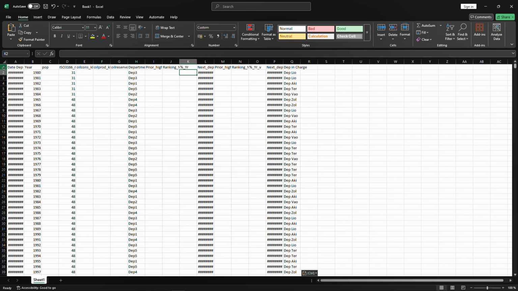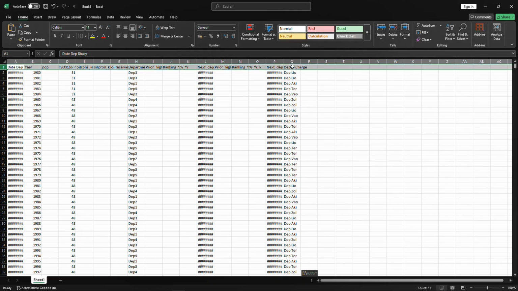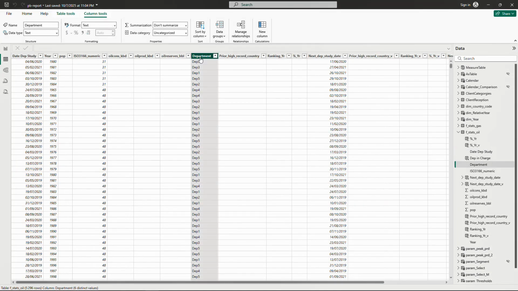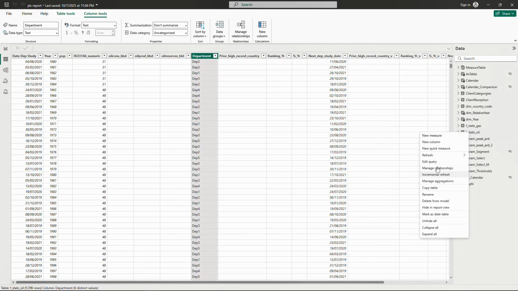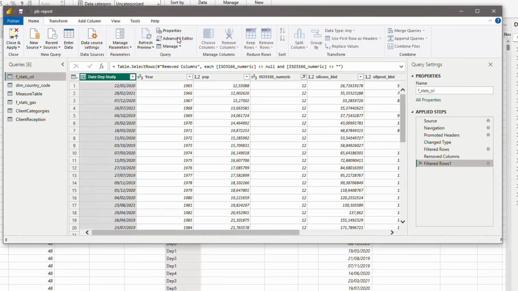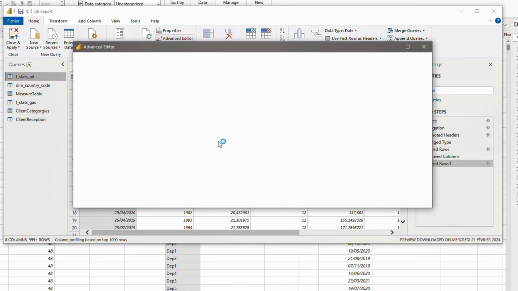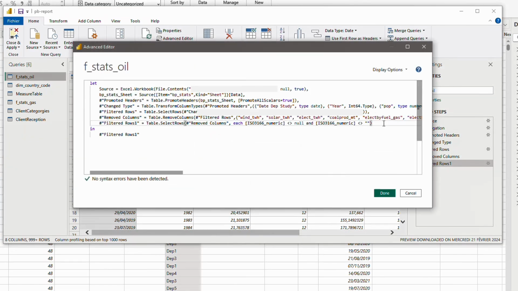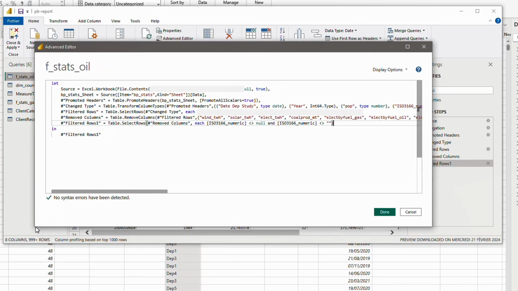Some of these columns are already calculated, so I don't need them. I will only need these eight columns. Let's go to Edit Query, in Advanced Editor. I'm going to add a step here. Let me make it a bit bigger. Here I'm going to hit comma, enter, enter. So I'm going to call this step add row.